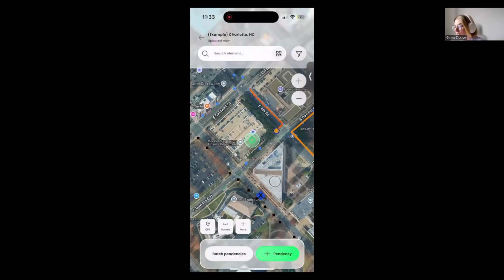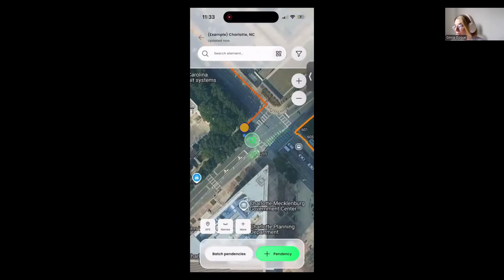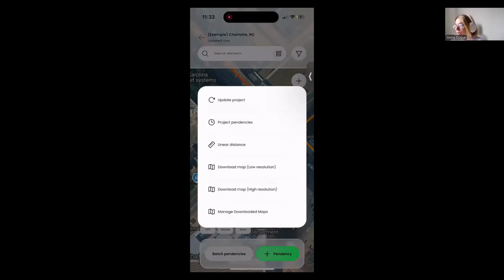And another thing that I can do right here is use the linear distance and download the map, because sometimes the technicians maybe are going through a place where they don't have an internet connection. So that's not a problem at all, because they can download this map in low resolution and high resolution, and they will be able to create dependencies.